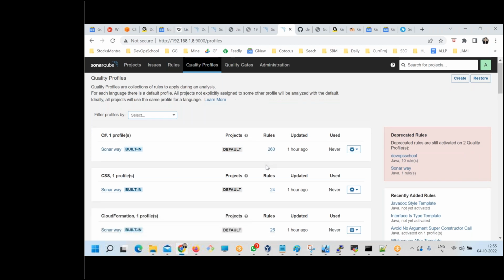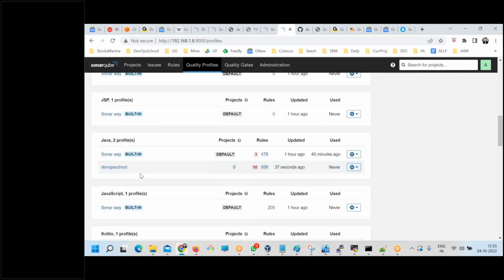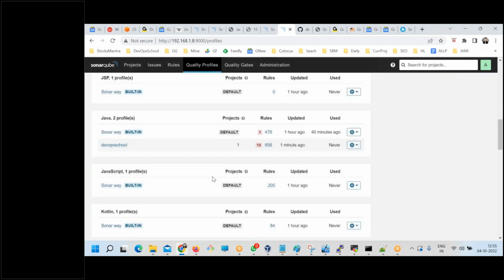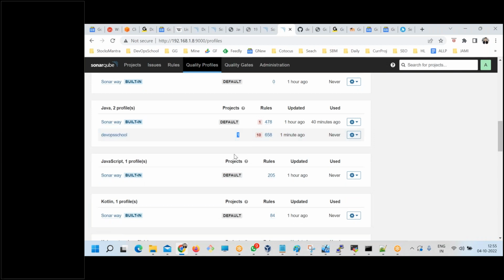Go to the quality profile, and here this profile you can make default also. See here. You can copy also. You can extend more rules. You can add more rules also. You can rename also. You can delete also. All these things you can do. Activate more rules also. So yeah, these are the things you can do. And refresh this, and here you have one project.